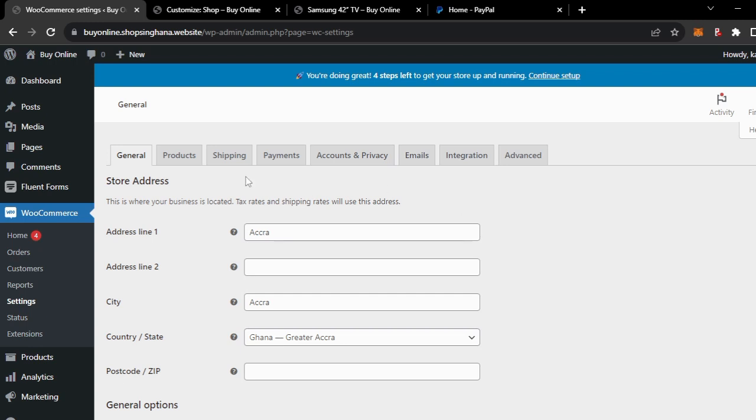So let's jump into it. We're going to go straight over here to integration. Okay, so go to integration. Oh, sorry, did I say integration? No. We're going to go to payment over here.